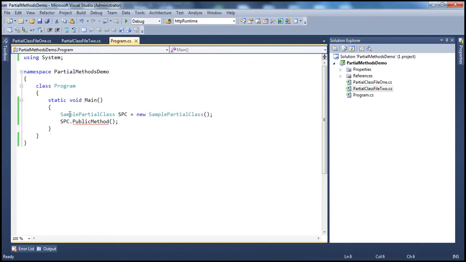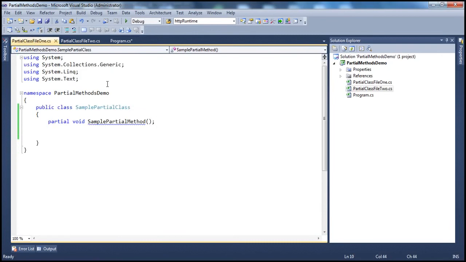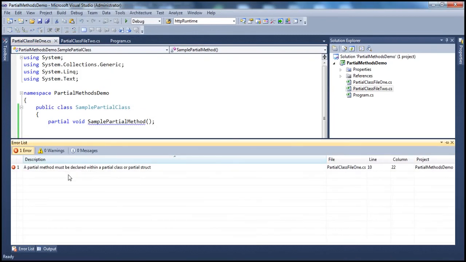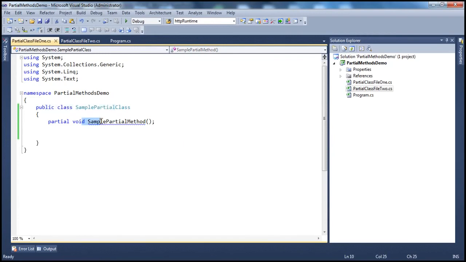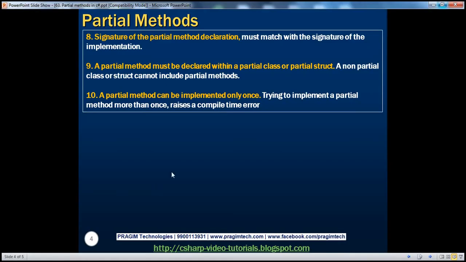And the other error is because of this call, so let's comment that. Now if we try to build this, we get only one error, and that is a partial method must be declared within a partial class or a partial structure. A non-partial class cannot have partial methods. A partial method can be implemented only once.